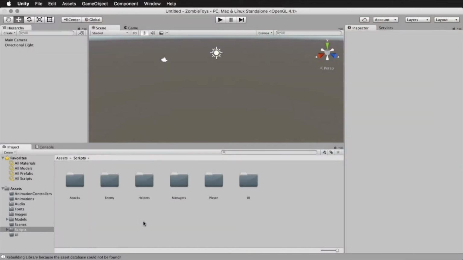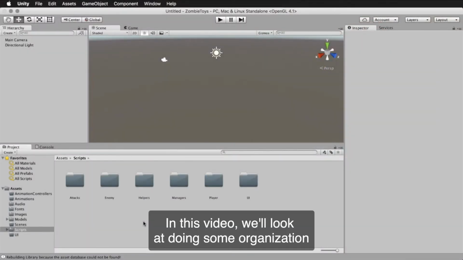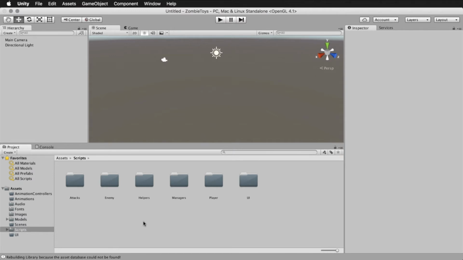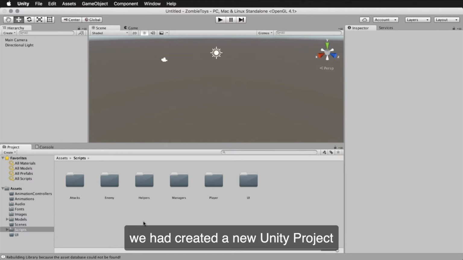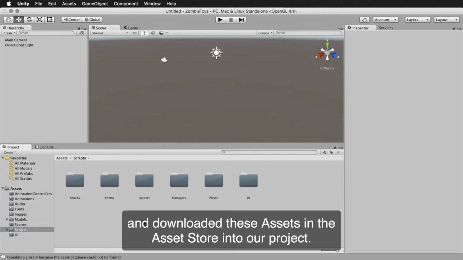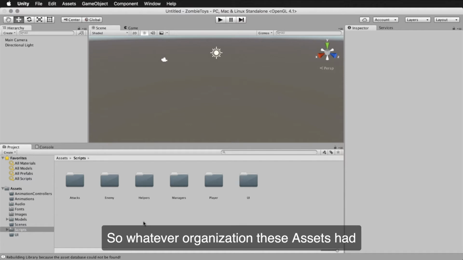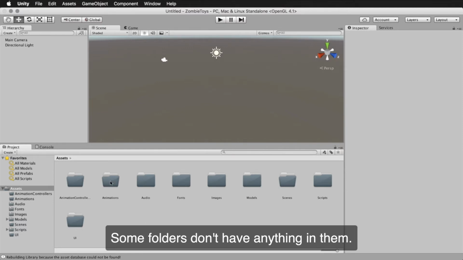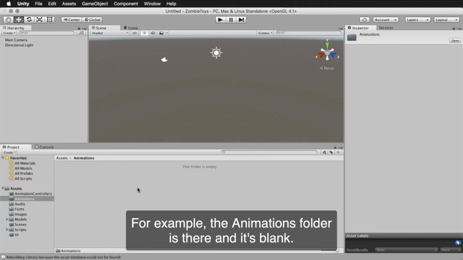In this video, we'll look at doing some organization on our Zombie Toys game project. Remember that in previous videos we had created a new Unity project and downloaded these assets from the Asset Store into our project. So whatever organization these assets had is what comes into our Unity project. Right now, we're seeing just the folders that this project came in with. Some folders don't have anything in them. For example, the Animations folder is there and it's blank.